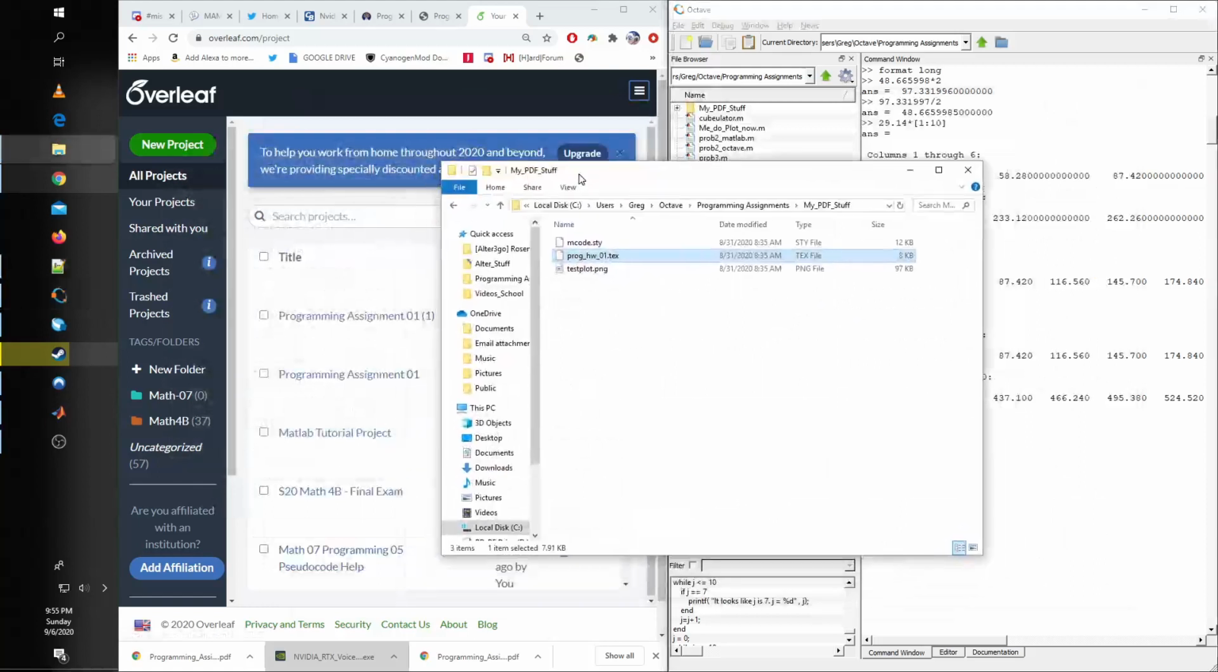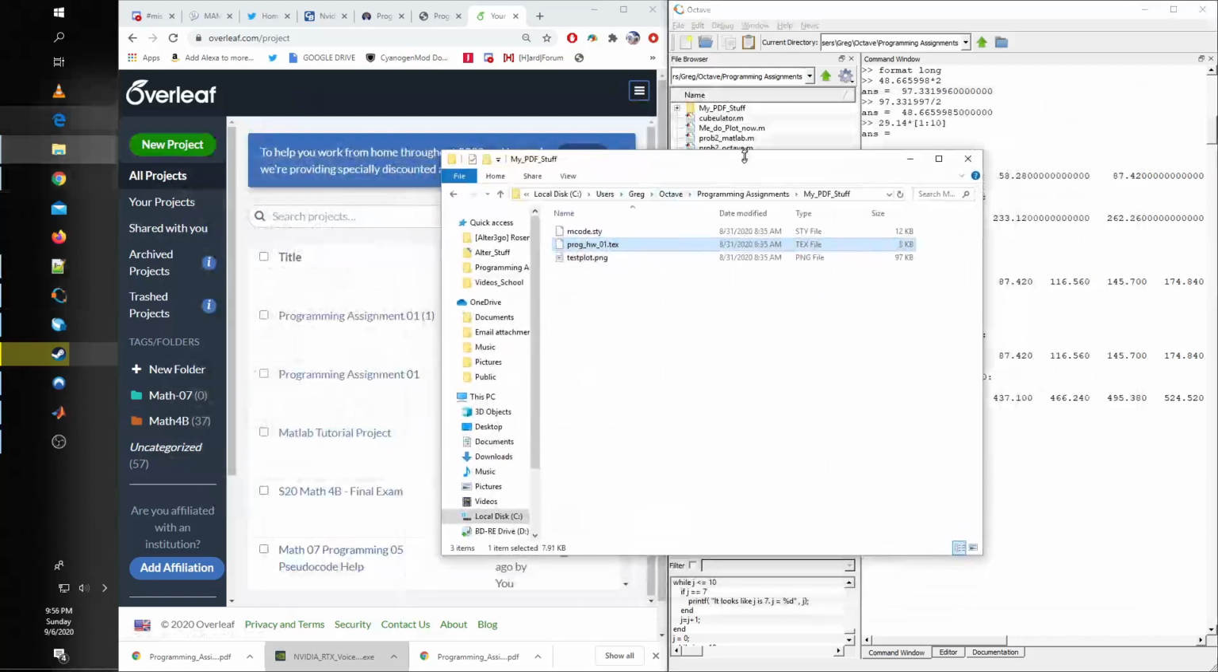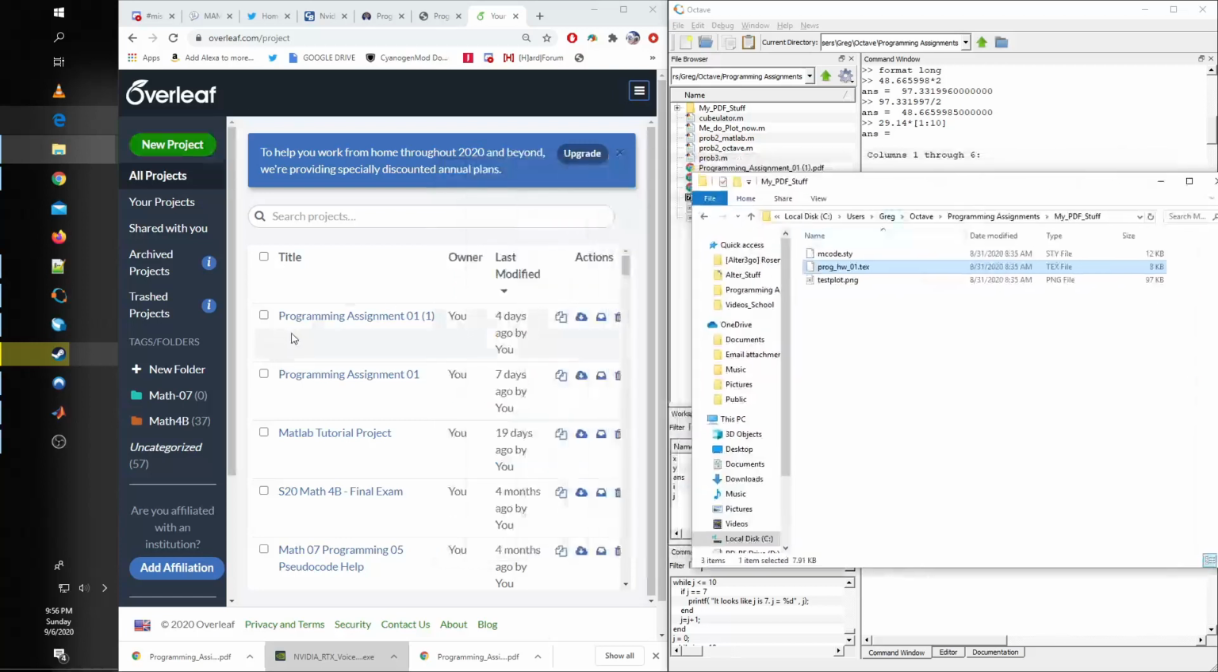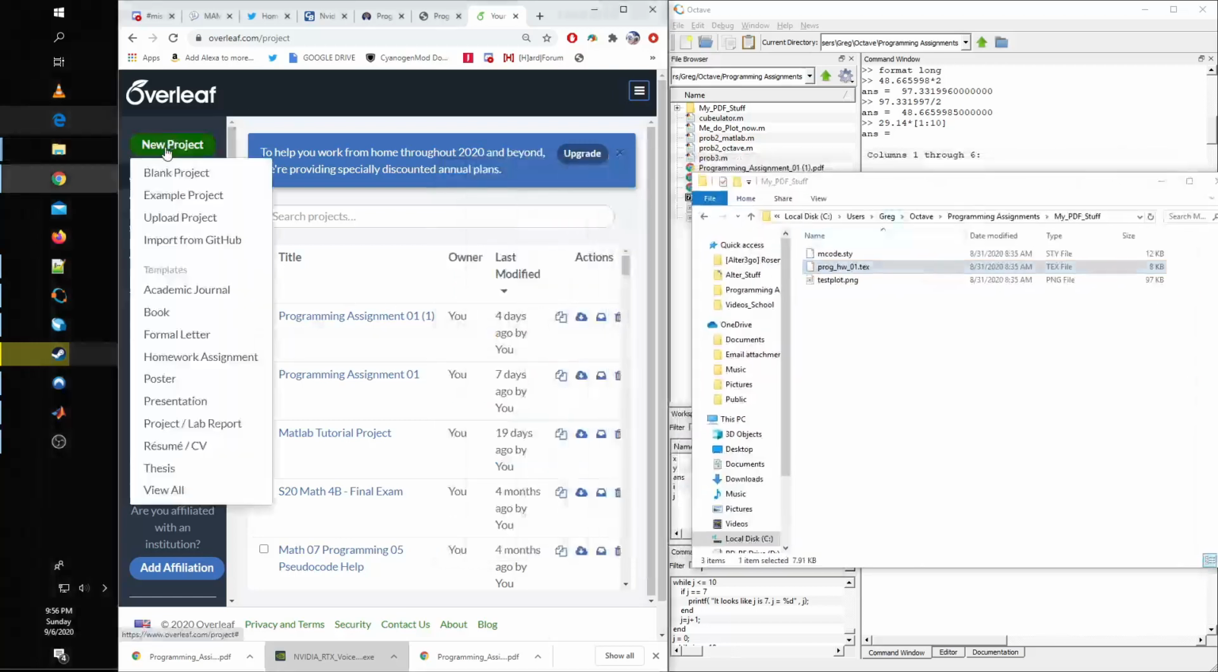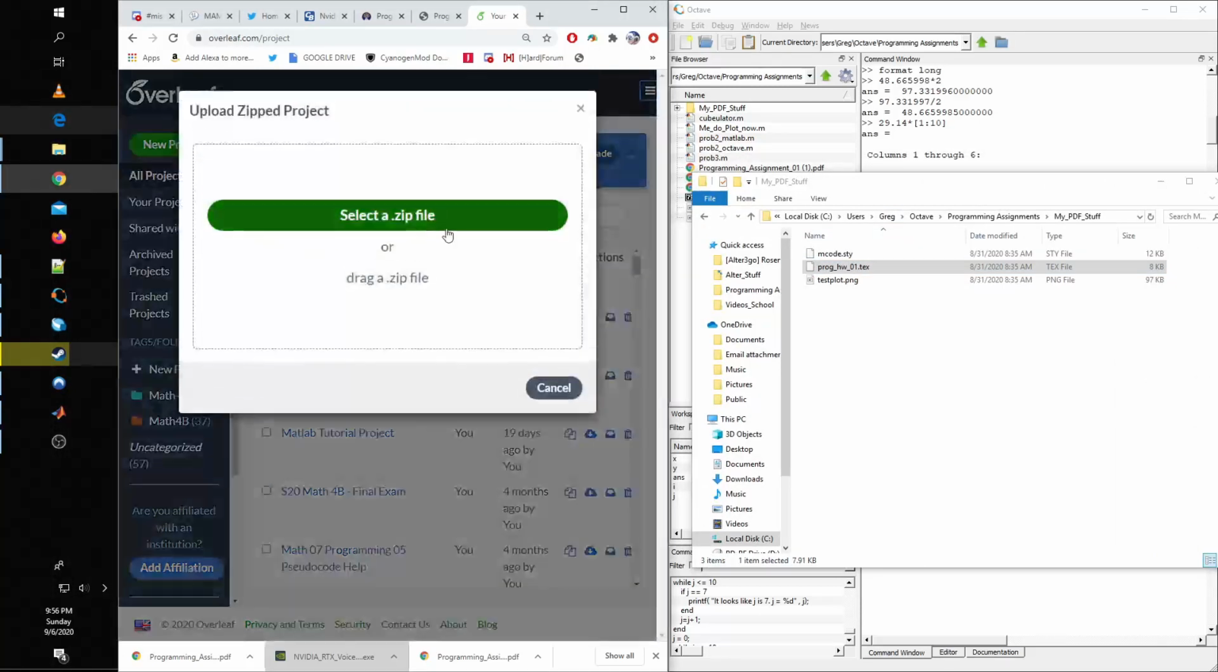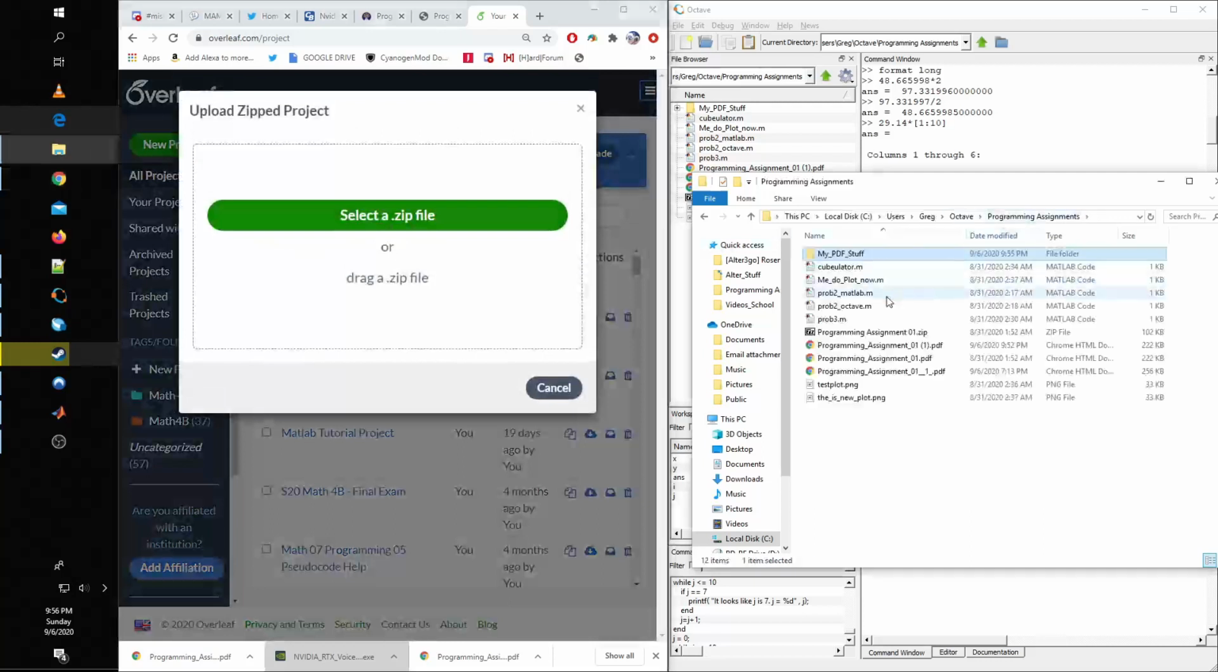Now, in Overleaf here, in the web browser, once you're logged in, you can click New Project, and you can do Upload Project. If you click Upload Project, it says select a zip file. The zip file is going to be the zip file that you downloaded from Canvas if you want to do it that way. I did that last time, so look in the previous video if you want to see that.